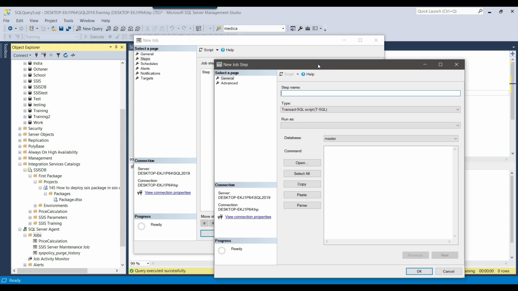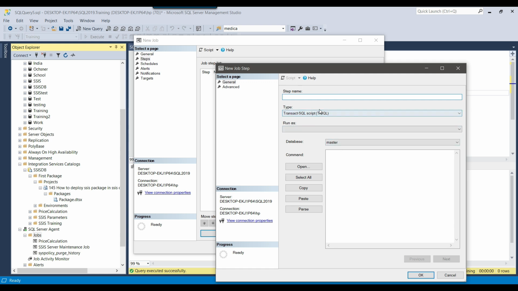There can be multiple steps in a single SQL agent job. Like you can call multiple SSIS packages: first you can call one package, then you can call another package in another step. But right now I will create only a single step and call only a single SSIS package. I can call the step package, because my package name is the package, so that's why I have given it like this. You can call it anything.